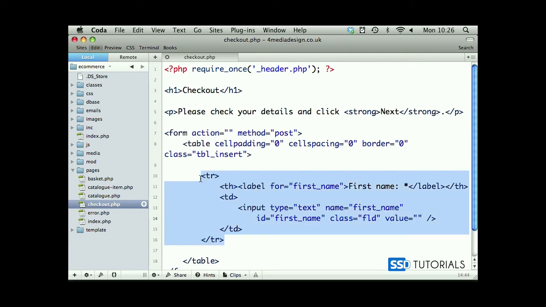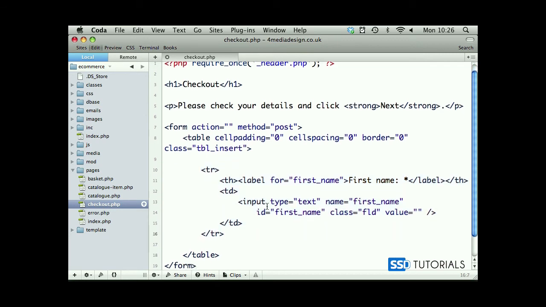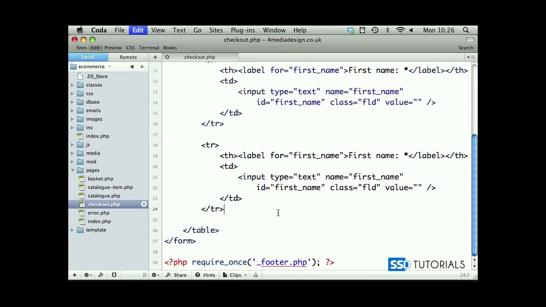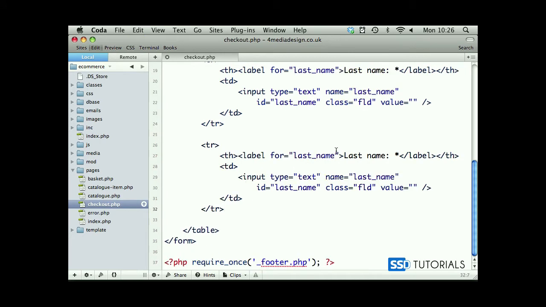Okay, now if we copy this entire table row, we paste it underneath. This time first name will change to last name. Let's change the name and ID attribute as well, and obviously we need to change the first name to last name in the label tag as well. The rest stays as it is. Again, copy the entire row, paste it underneath.